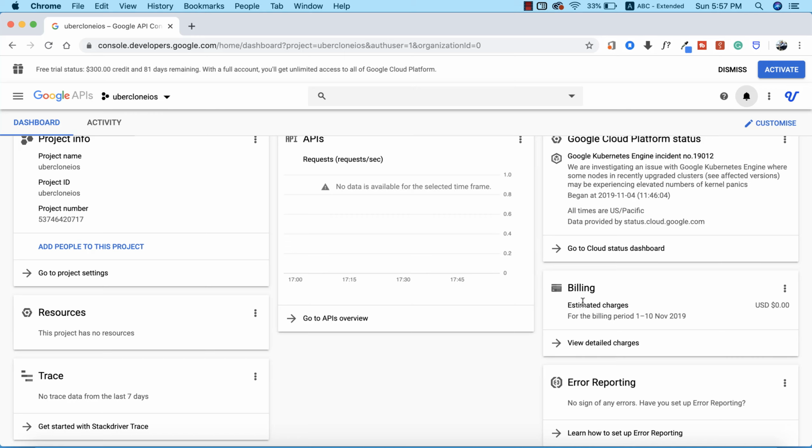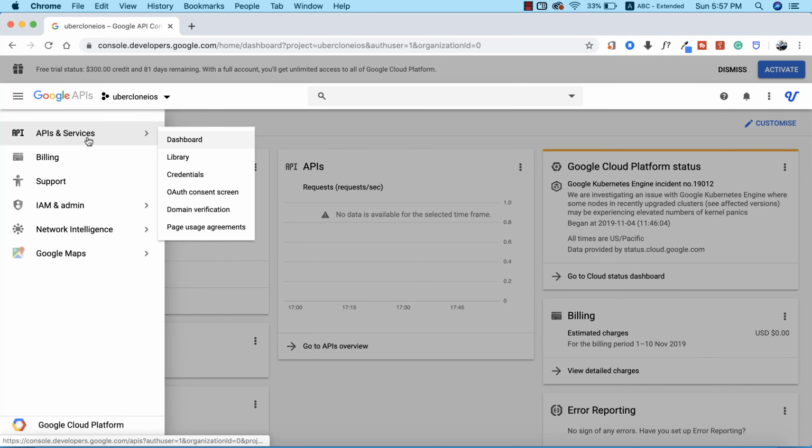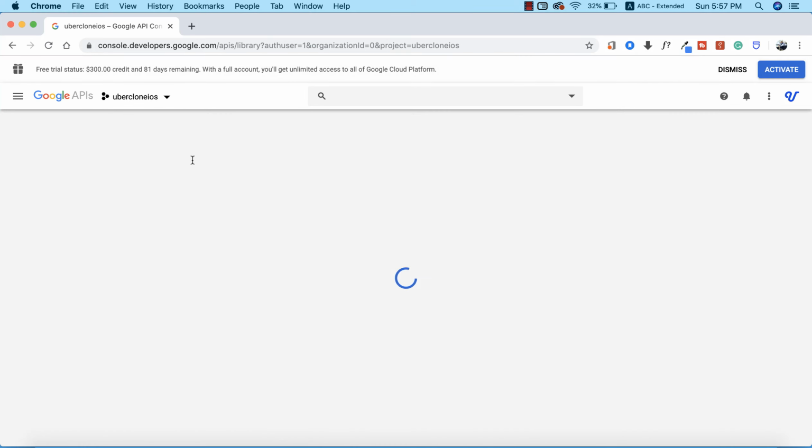For some APIs like Places API, you're probably going to be needing billing activated on your account. But we're going to get to that point. So let's go ahead and add Google Map API to our project first of all. I'm going to go to the navigation menu, then to APIs and services, and I'm going to go ahead and select library.